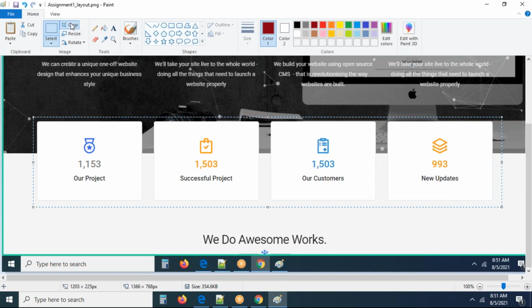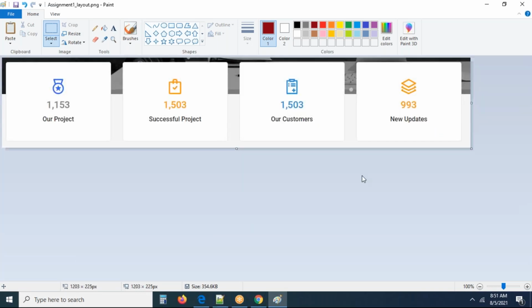So let me crop this. This is a layout. Don't worry about the background and all. I need four blocks. They have to come side by side. Exactly, there is an image and there is an image icon. Actually, that is not an image. After that, there is a number and a title. Do it, and I will prepare one more layout for you, right?